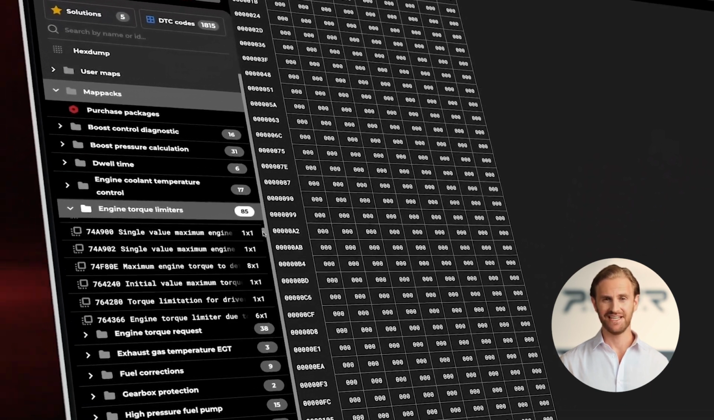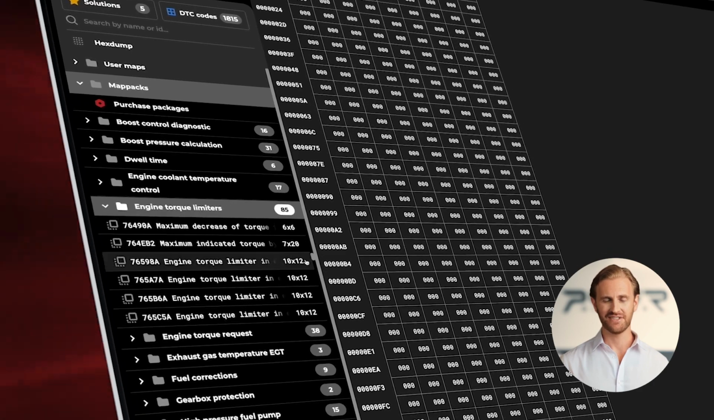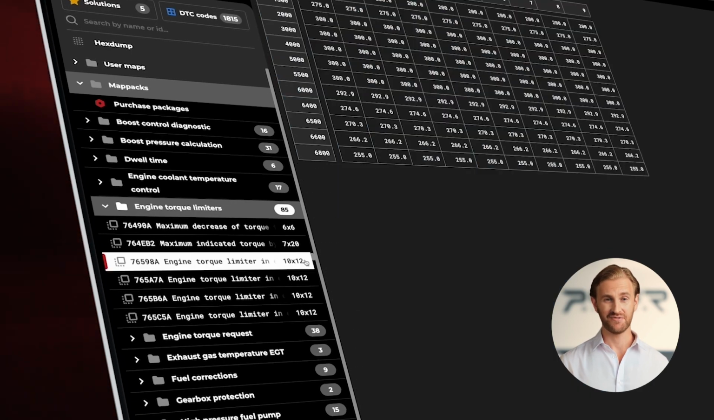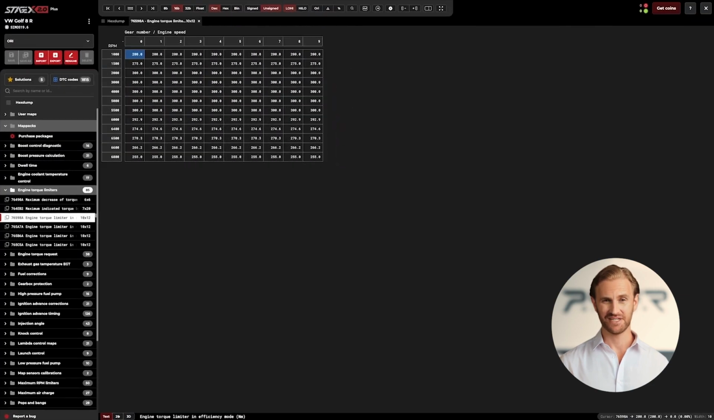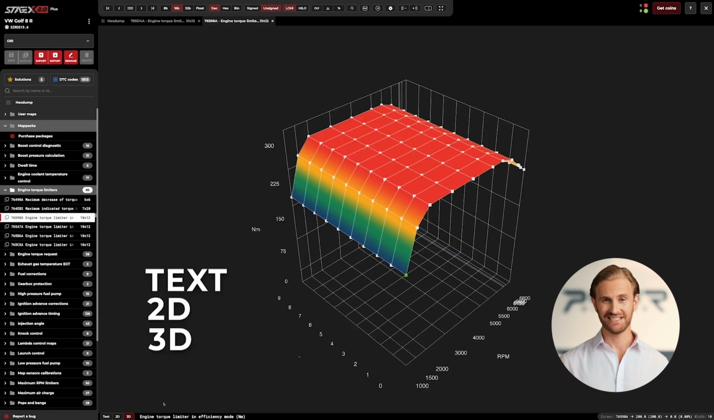As you can see, our map packs are always properly described and grouped into organized subfolders. Note that every map can be viewed and edited in 3 different viewports. Choose any that suits your scenario: text, 2D, or 3D.